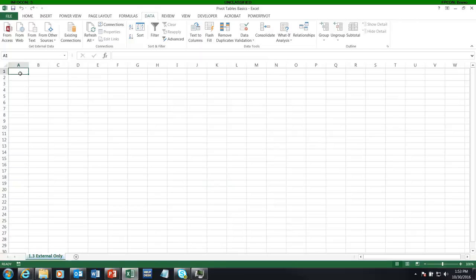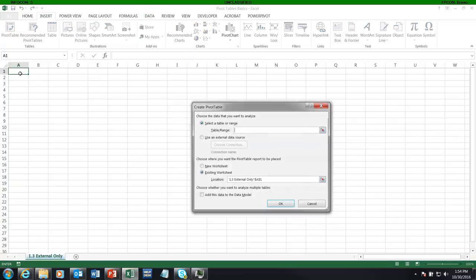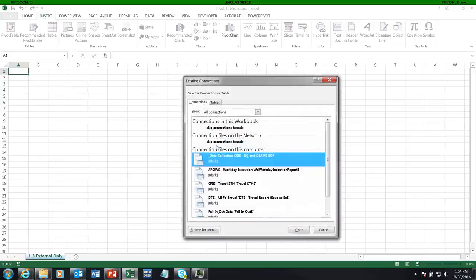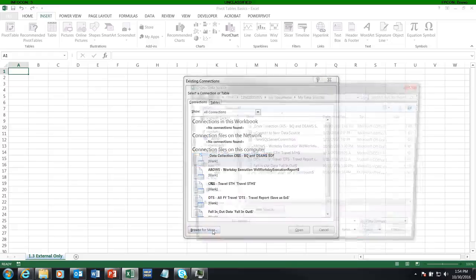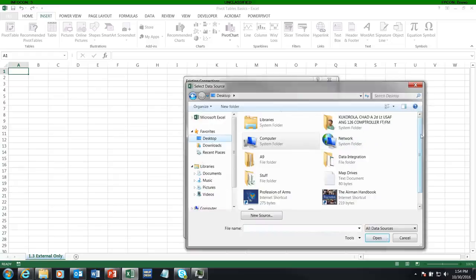If I know my data is great, and let's just say that Access database has some data that's great, I'm going to hit Alt-NV for pivot table, and instead of saying select a range, I'm going to use an external source and choose connection. So let me go ahead and find where I could use this. I could definitely use this because this is a connection I just did. But let me go ahead and do this one more time.